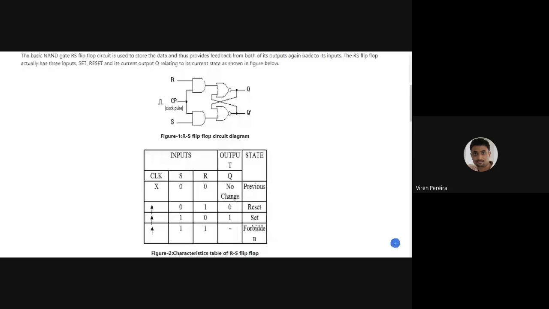Okay. Now we will check the last case, that is the forbidden case. When it is the forbidden case, it can get any random value. So it doesn't matter. If S is 1 and R is 1, it can get any random value. You can get at the output either 0 or 1. So it's unpredictable. That's the reason why we don't use it. You can see this 0 in there.